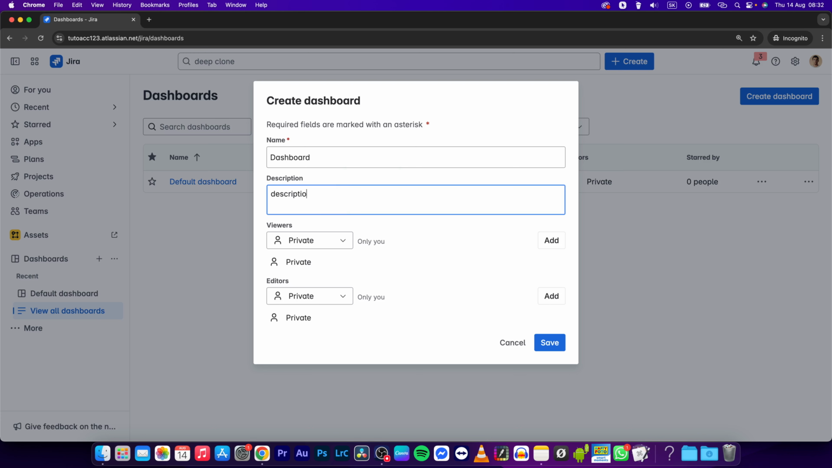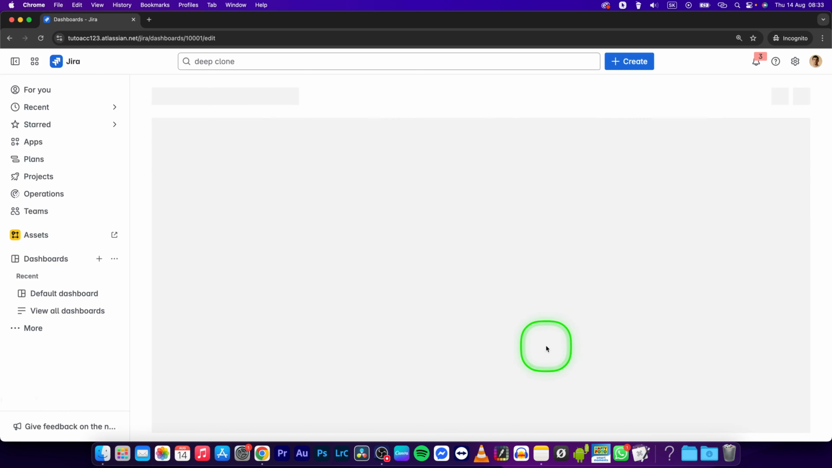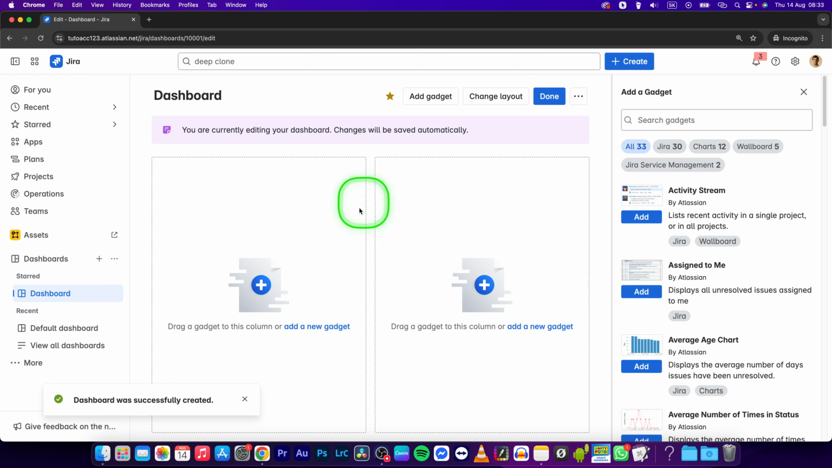Now simply select if the viewers will be private or if it will be a user dashboard. So in my case I want it to be a user dashboard, and here you can select the users or add them, and simply change it to private if you don't want anyone to edit it, or if you want users to edit it, simply select users. Now click Save, and like so your dashboard is created.